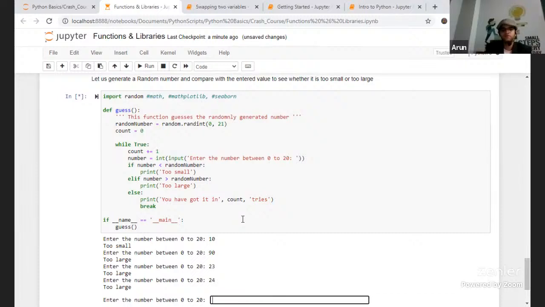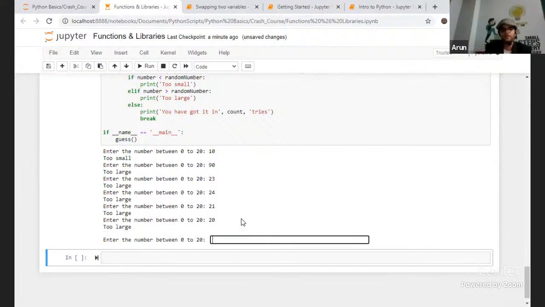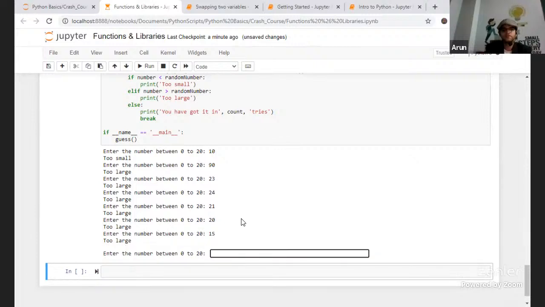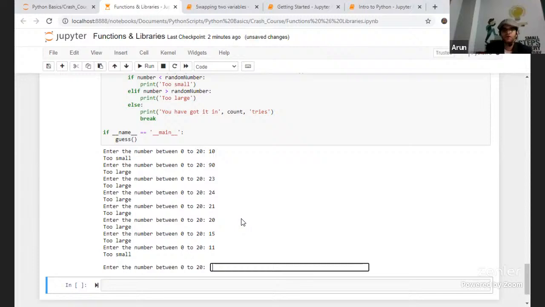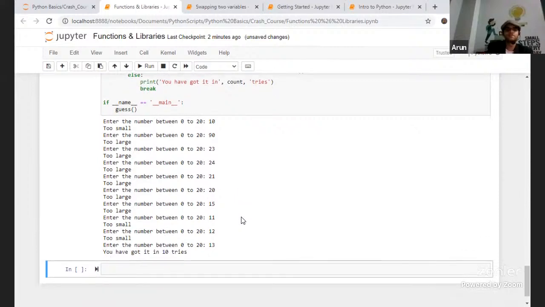24, 21, 20, 15, 11, too small. 12, 13. You have got it in 10 tries.